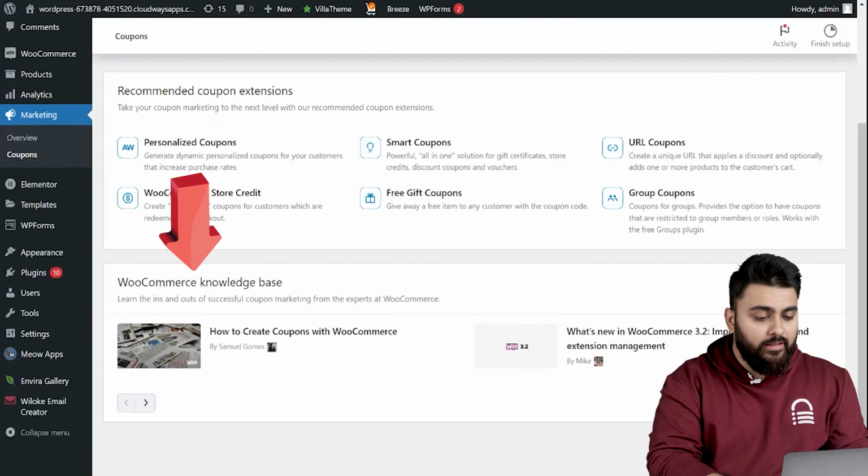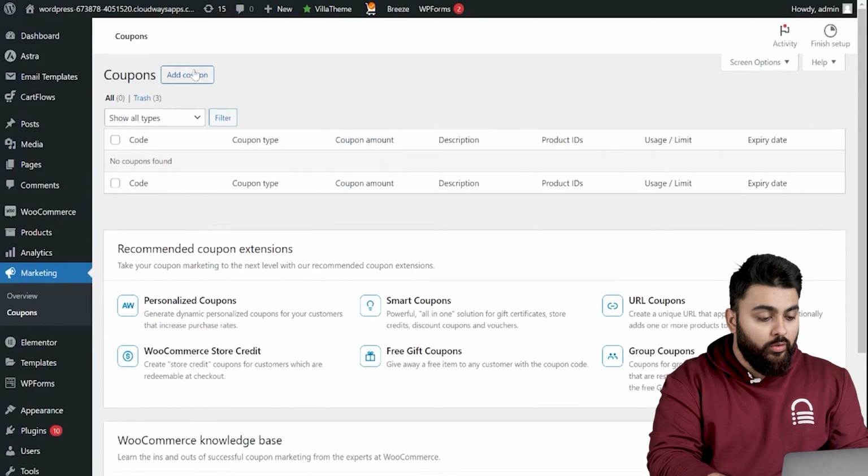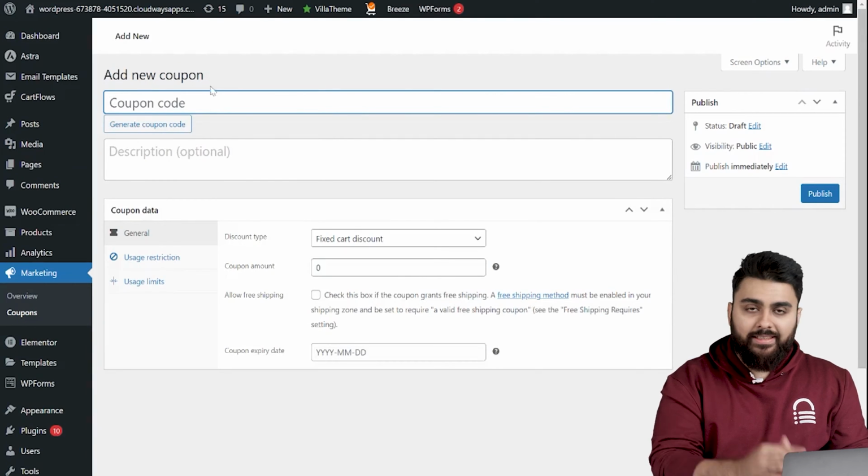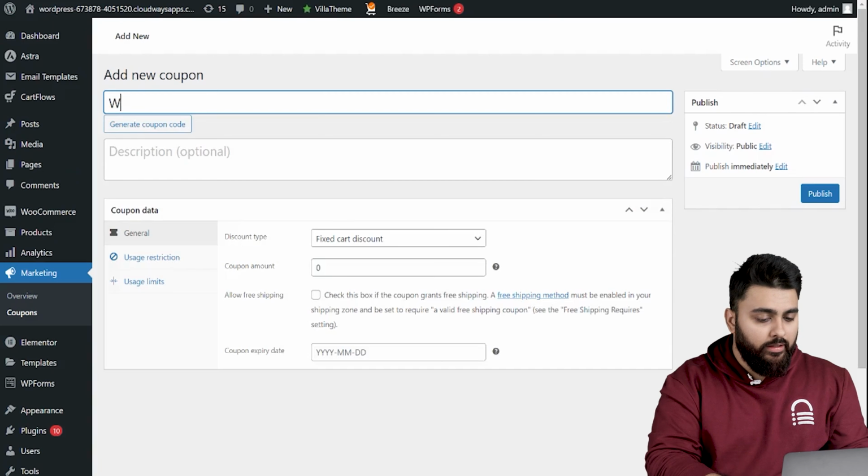Now once you're here, you can see the knowledge base, which contains blogs on how to create coupons or the latest WooCommerce coupon features. Here you can also see the create first coupon button. So let's click on it and insert a coupon code here. So for this example, I'll use welcome10 for a 10% discount.